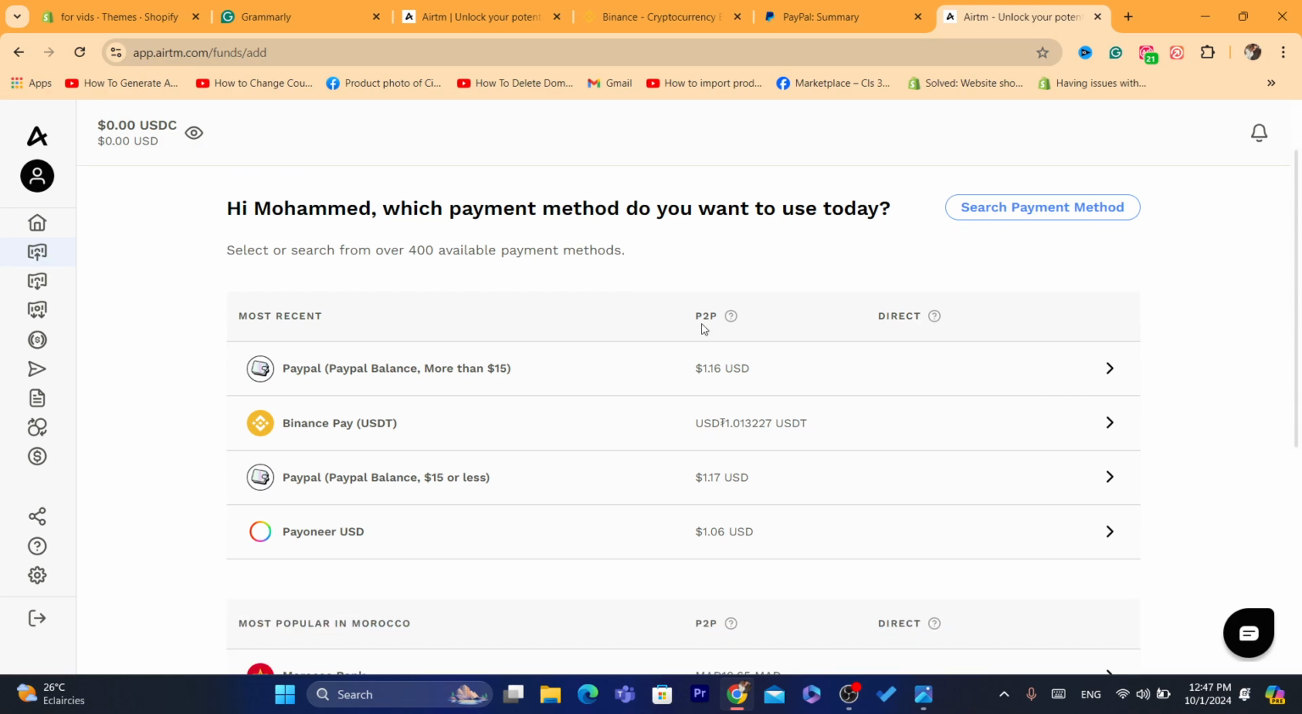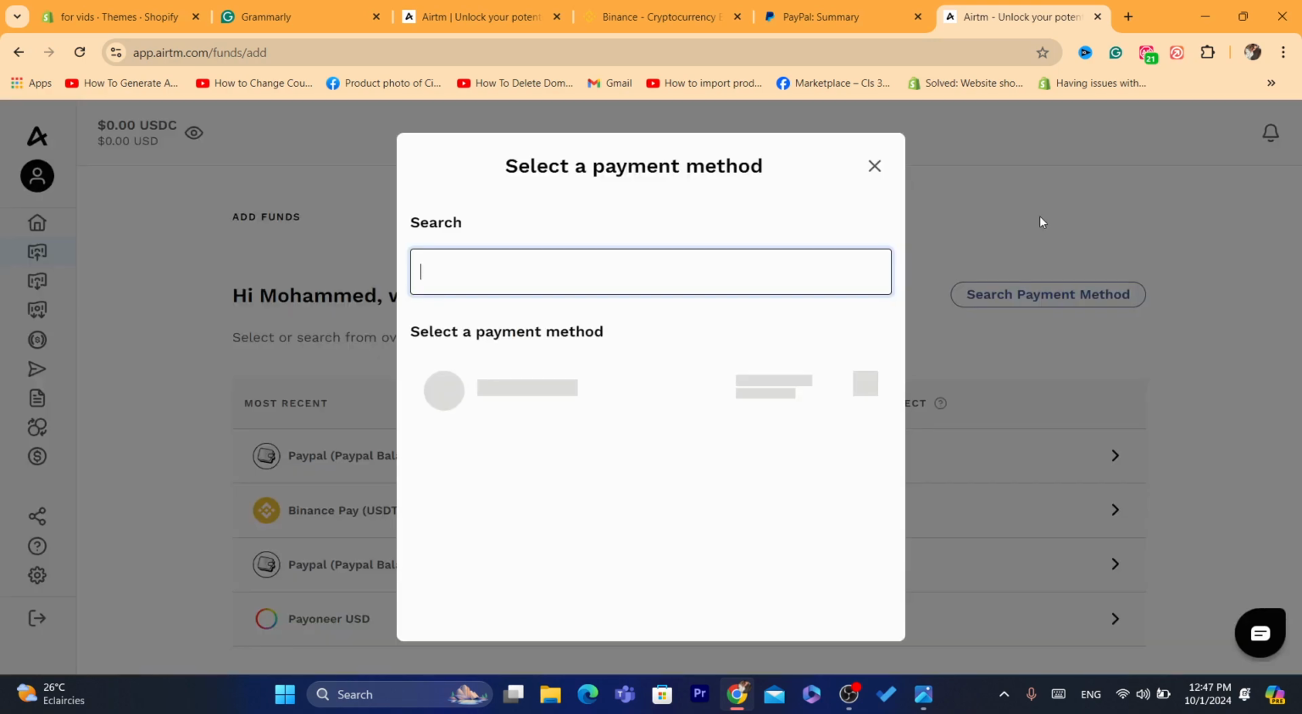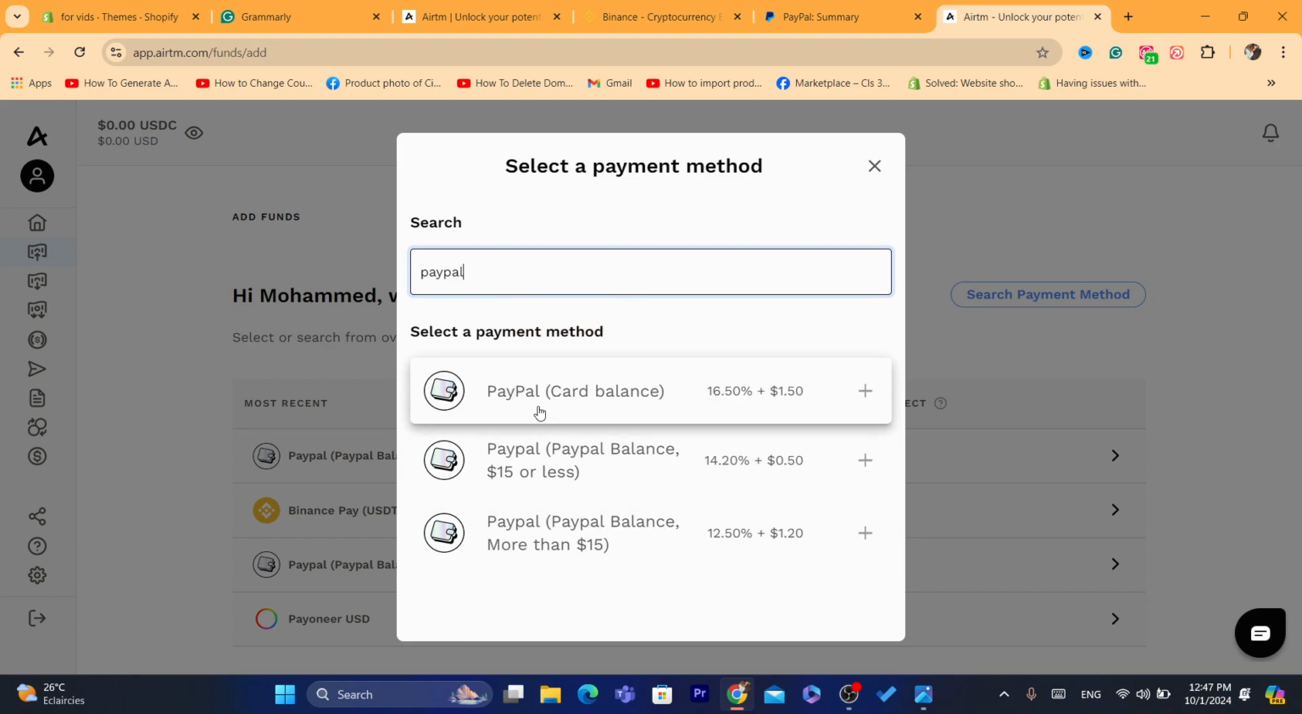Now you want to add the money from PayPal here. As you can see, PayPal card balance, PayPal balance. Of course, it's going to be $15 minimum, so you have to send a minimum of $15 from PayPal to RTM, and then from RTM you can send to Binance. That's exactly how it works. It's very good and it's trustworthy. I've done a lot of research about RTM and it works really well.